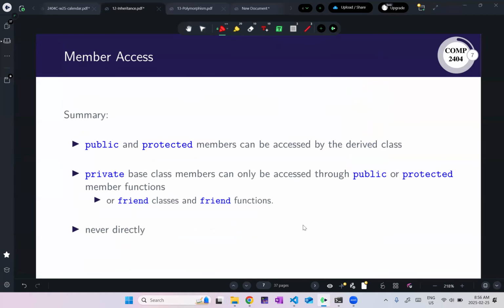So public and protected members can be accessed from my derived class. Private, I cannot access directly, but I can access them indirectly, say through the print function, which is public. We can also use friendship, the same way that we did with the student and the address. We can make the animal superclass a friend of ours, or the animal class can be a friend.